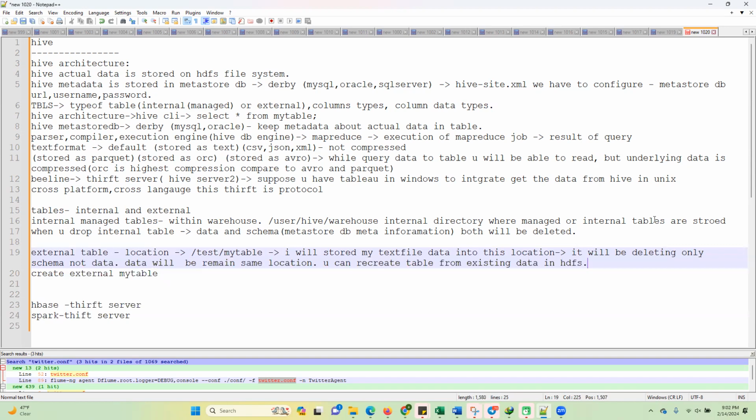So what is the benefit here? Suppose you drop the table by mistake, but you still have the create table syntax. You can run the create table syntax again, and your data and table will be associated again. So simply you are making an association: your data is there in some location, you make the association, and when you drop the table, you make the de-association.